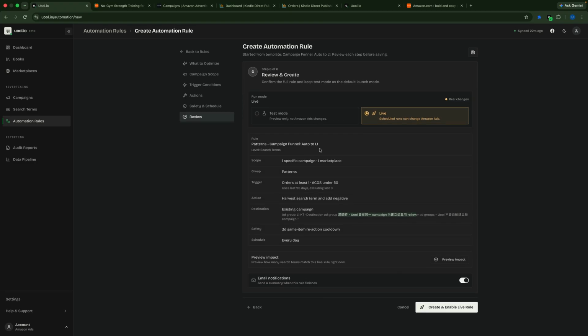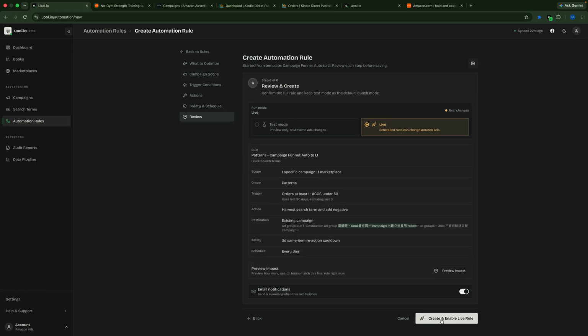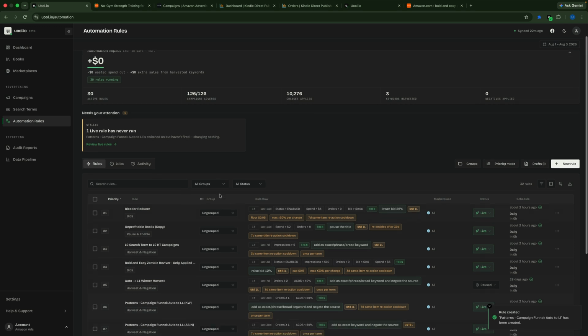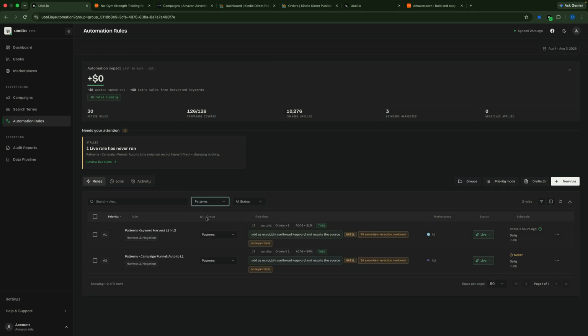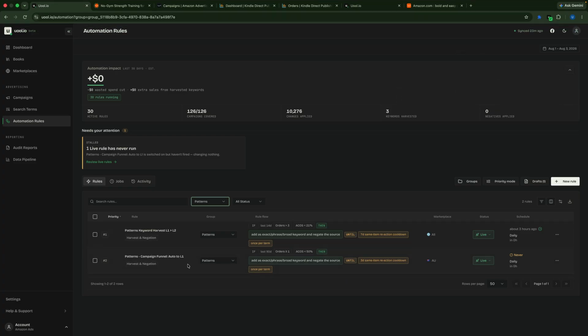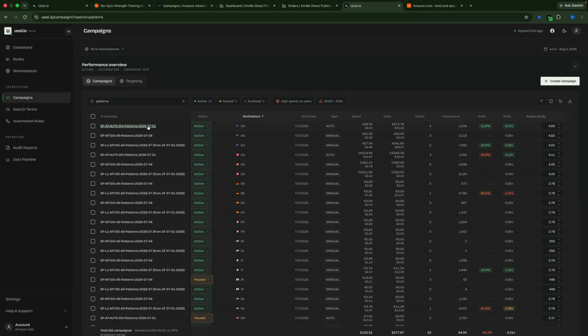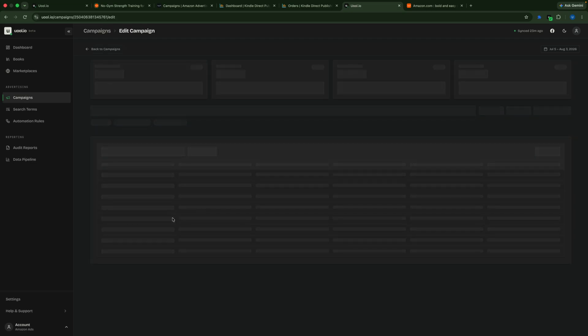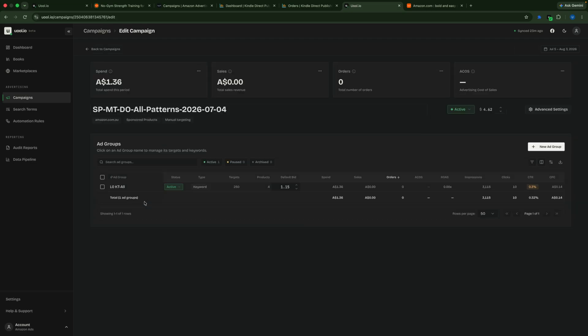Okay, so nothing else needs to change. We just create and enable the rule. Okay, so rule created. So we can select the pattern, and it's this one, right? Pattern auto campaign to L1. So later, probably around noon, this rule will run. So if we go back to the campaign for this one, since there is going to be just one ad group because it's not happening yet.